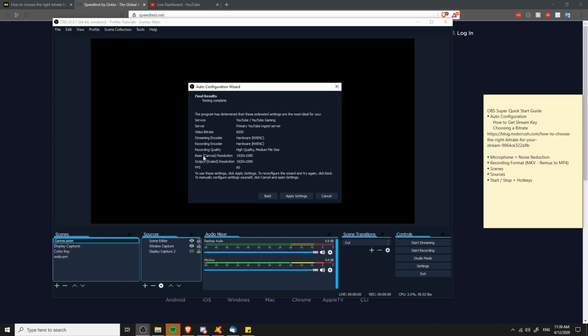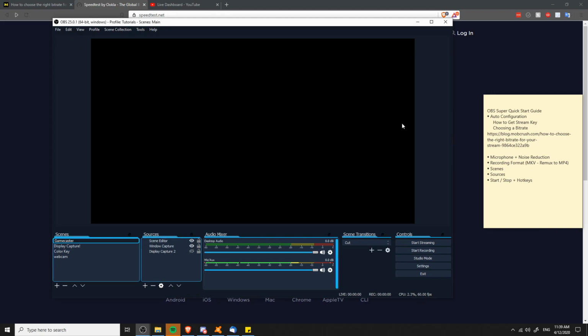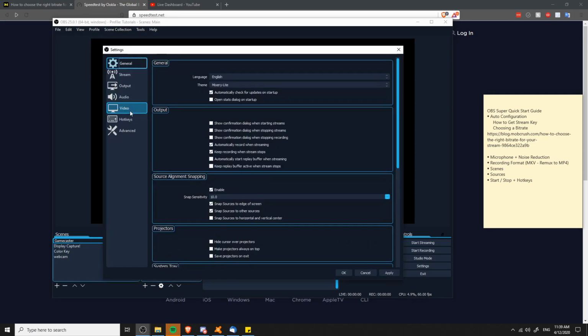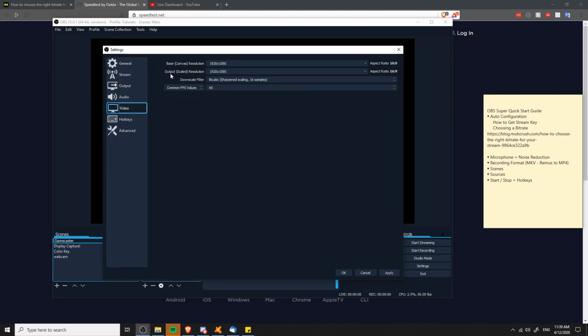When you get to the final results, you'll notice that the output scaled resolution is automatically set for you, though if you want to scale that down, you can always do that in the file menu. So let's go ahead and apply here, and let's talk about a few more settings. So file, and then you go to settings. To show the scaled resolution, you can find that in video, output scaled resolution. So that can be there.